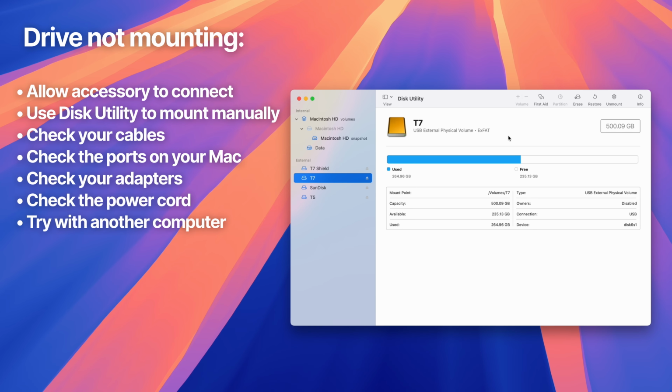If you're still having issues, it's time to check your cable connections to make sure there's no issues there. Also, check the ports on your computer, or try a different port. If you're using adapters, make sure that's not the issue. And if your drive uses an external power source, make sure the power cord is connected and the drive is powered on.